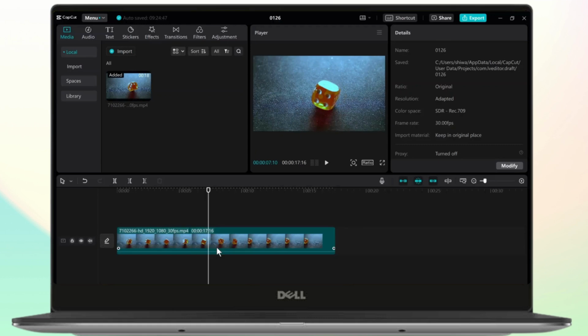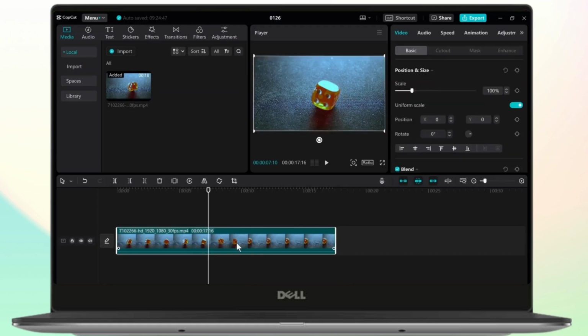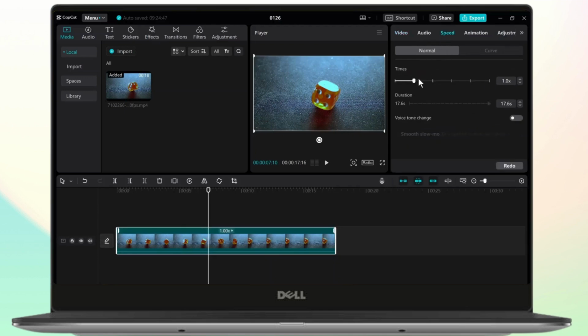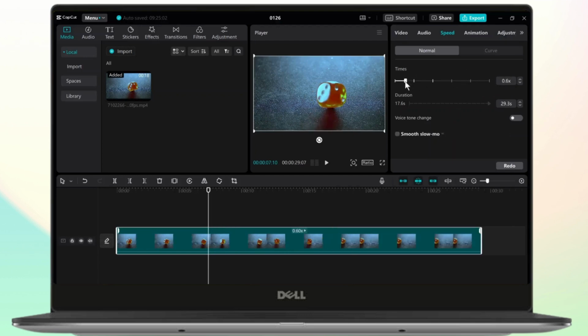Now to make a smooth slow motion video, simply choose this video and head over to the speed option on the top right, and there you will be able to adjust the duration accordingly, which the time will set itself. Now to make a slow motion video, just choose a slower time like this.